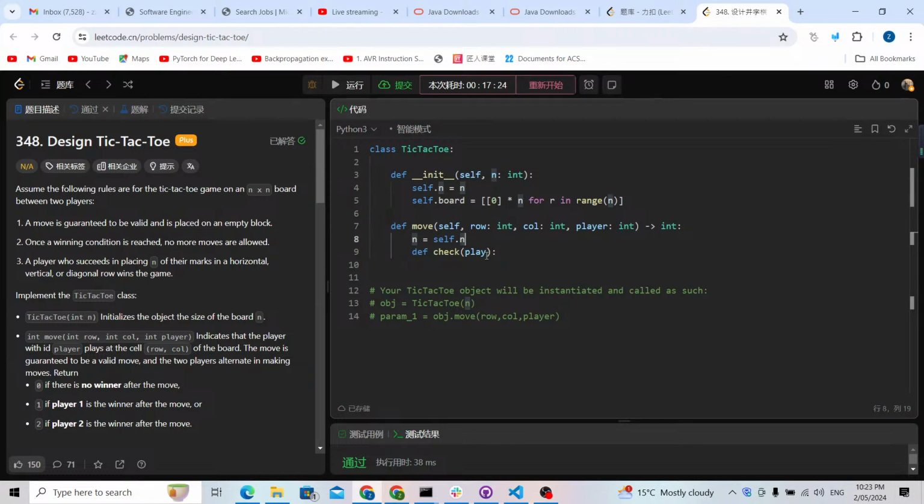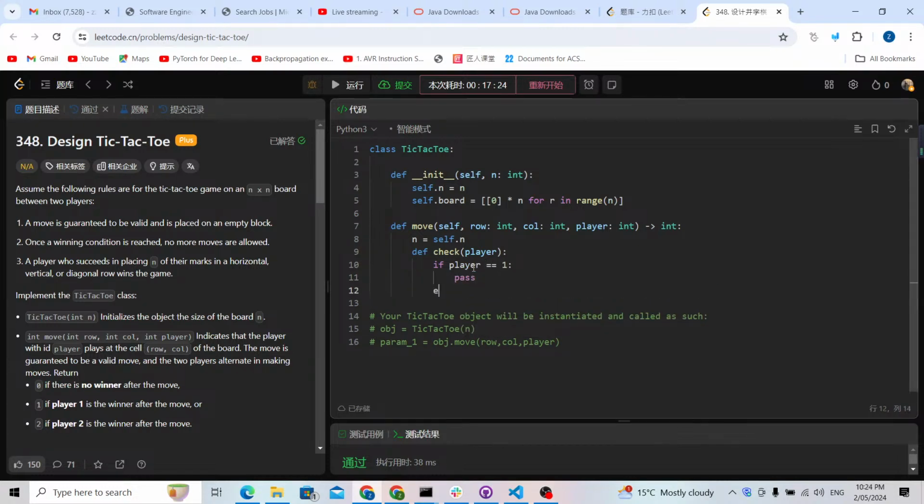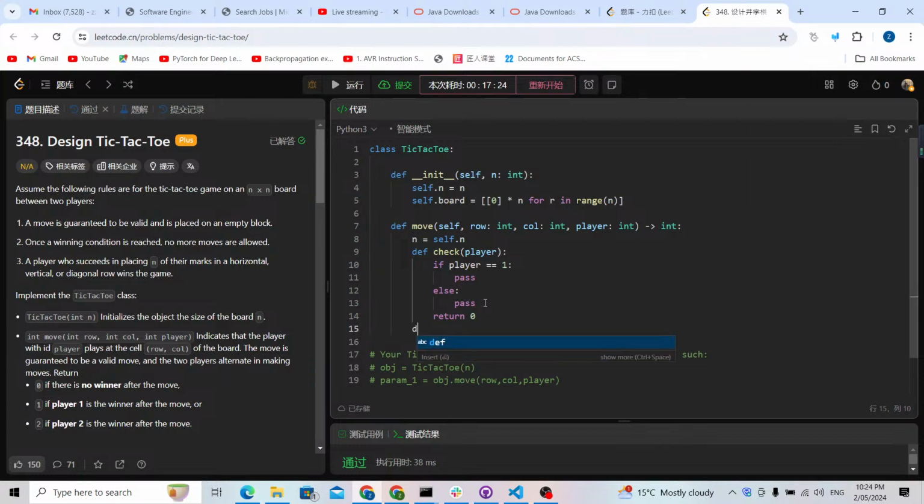Now we are going to finish this player logic. For each turn, the player can be 1 or 2, so we have to check that. Inside here there's going to be a player. If the player equals 1, we're going to do something. If the player is 2, we're going to do something else. If player 1 didn't return 1 or player 2 didn't return 2, we're going to return 0. So this is going to be the check function.